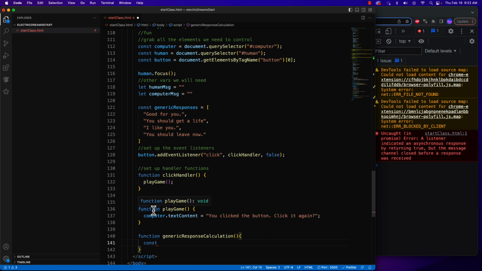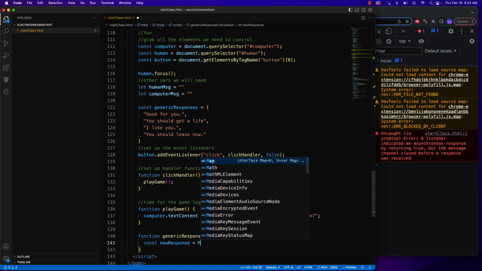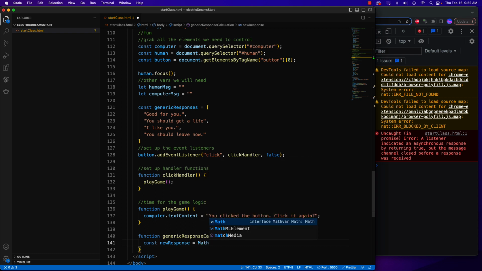So we're going to just say our new response is going to be equal to, and this time I will say, so if we want to round a number down, we use the math.floor method. And then the number we want to round down is we want to take and generate a random number based on how many items are in our array.